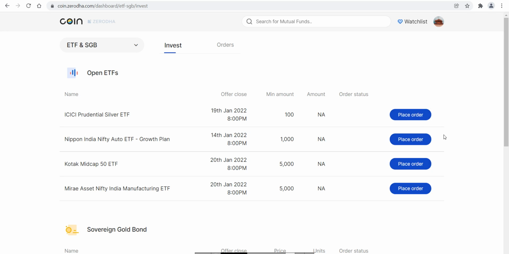We will come to that, but before that, I just want to tell you an important thing: while applying to the ETF, you need to put money into your Demat account, which is Zerodha. You would not be able to apply to an ETF through your bank account money. So you need to first transfer the money from your bank account to Zerodha, and only then you will be able to apply. Now let's start how to apply.